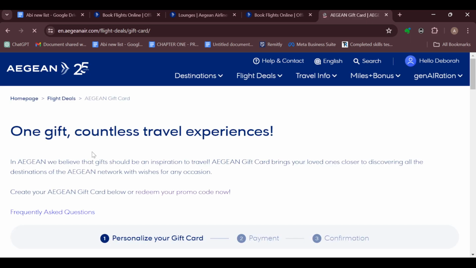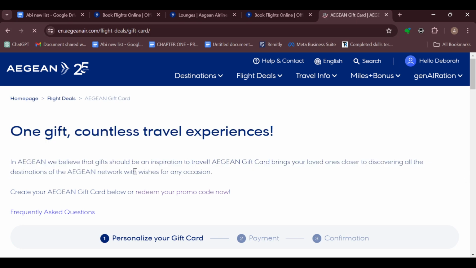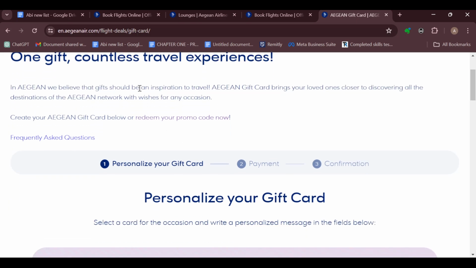On this page, you can see one gift, countless travel experiences, and then you can see personalize your gift card. There are three stages for you to be able to buy your gift card. The first stage is to personalize the gift card. The second stage is payment, and then the last stage, of course, is the confirmation stage.